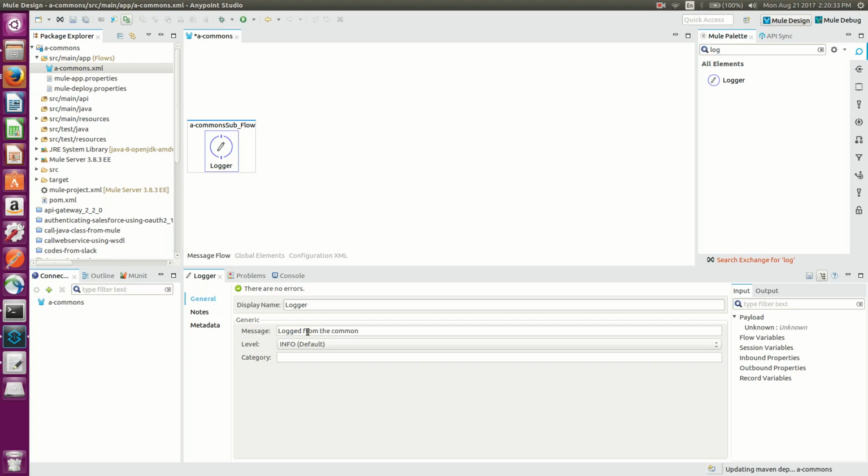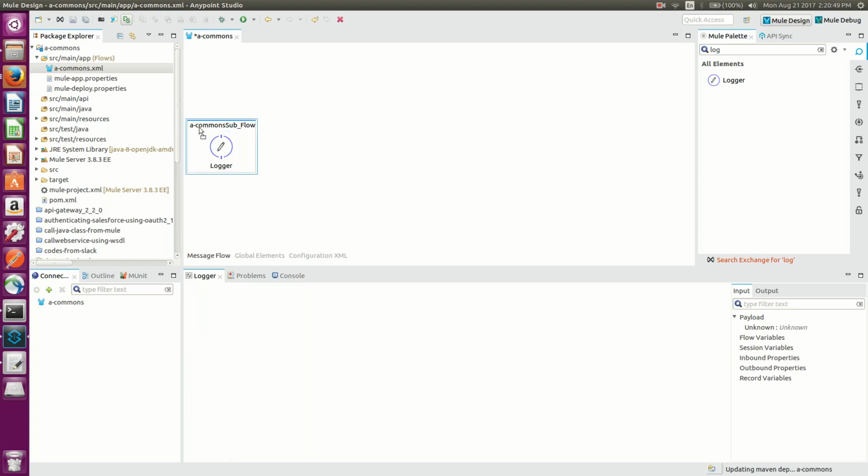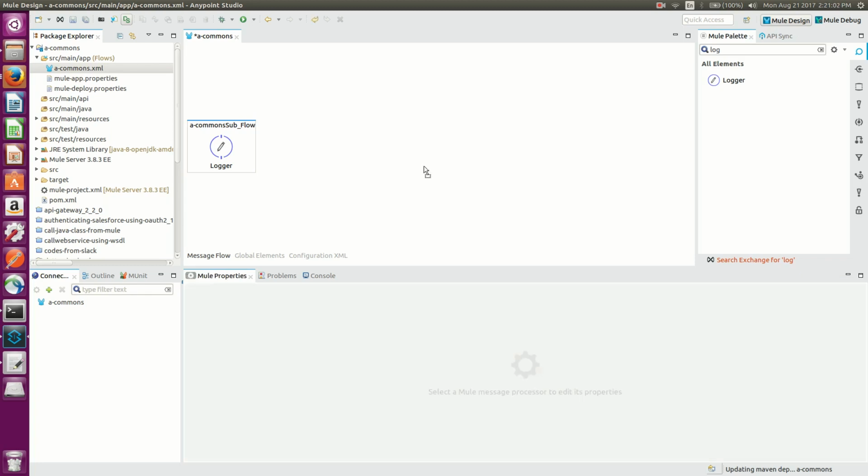the commons jar, because we're going to package this application as a jar so that it can be referenced by other Mule projects. Log from commons jar message, and then we'll give it some meaningful name. Subflow from commons, logging subflow. So this is a logging subflow from commons. That's what I'm going to call this.